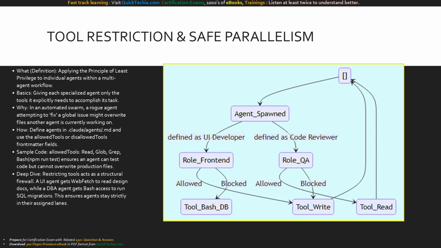In our deep dive, tool restriction acts as an architectural firewall. By granting specific tools like WebFetch for your UI agent and SQL Bash access for your database agent, you guarantee they stay strictly in their lanes.